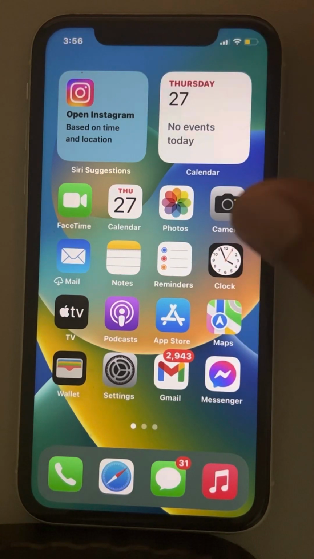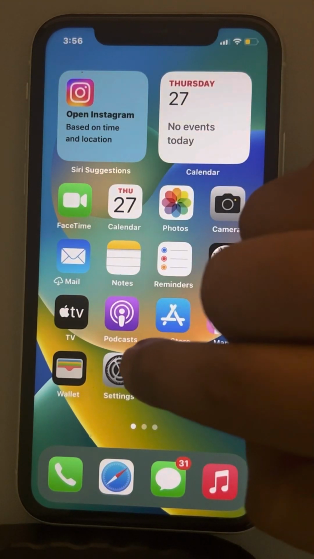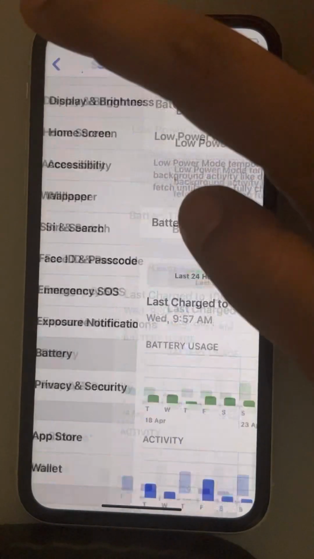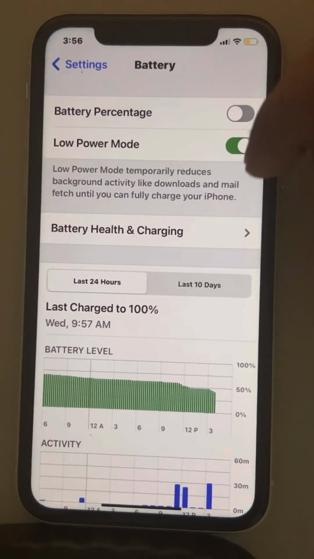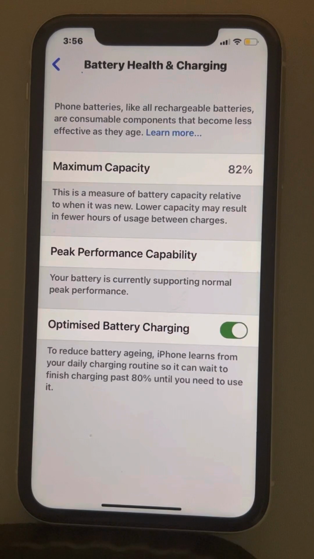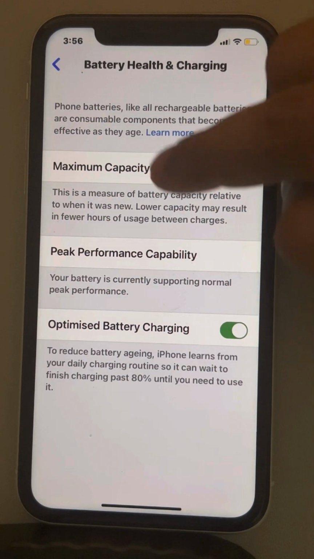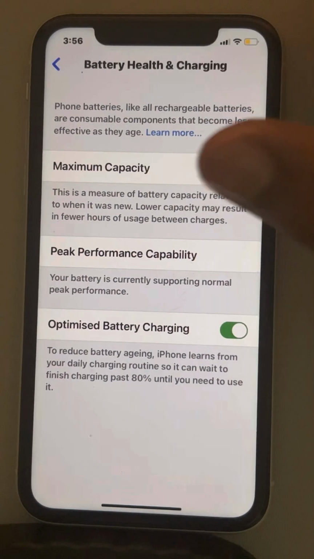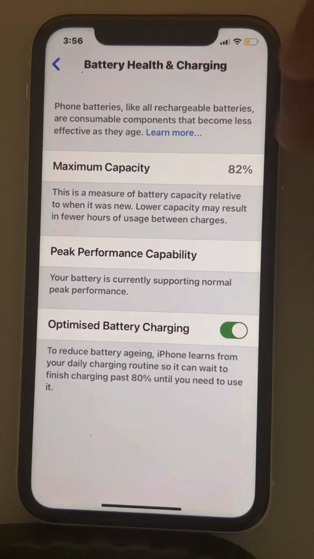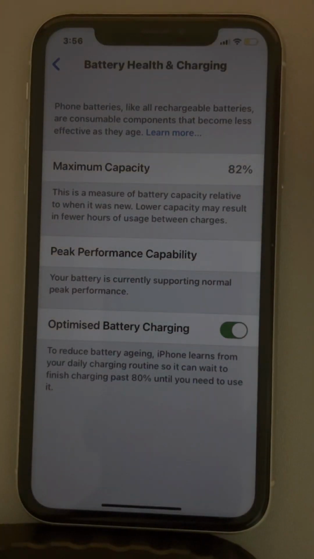Now, if all these things do not fix your issue, you can go to settings and again go to battery. Tap on battery health, and if your battery health is less than 75% or 70%, that means your battery maximum capacity is less than 70%, your battery health is poor, and you may replace your battery, because this may also cause iPhone overheating. So this is also one of the causes of iPhone overheating. Now let's move to the last step.